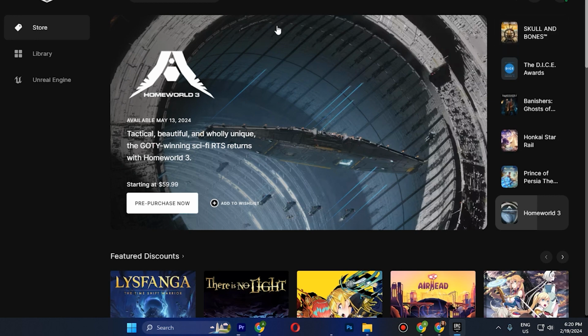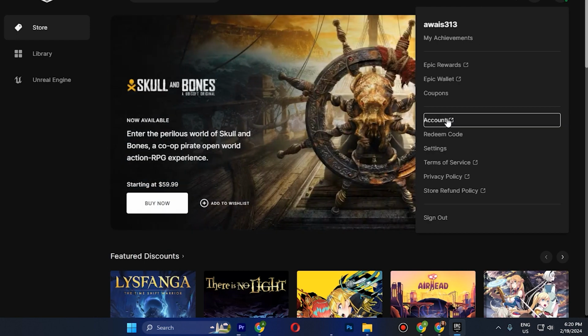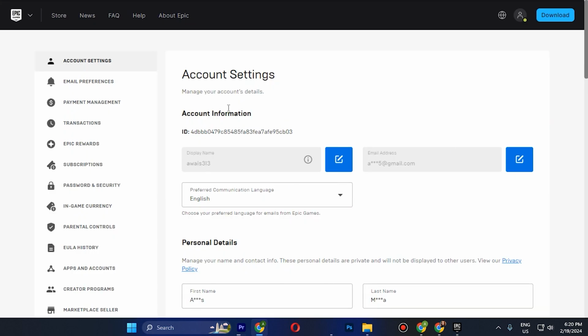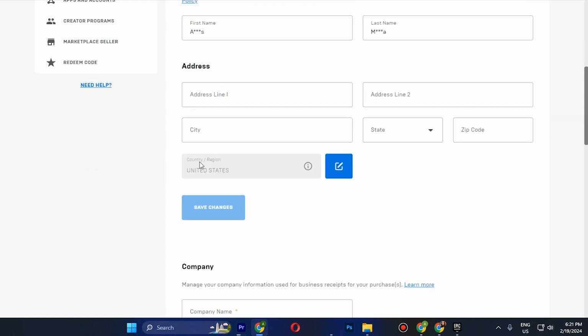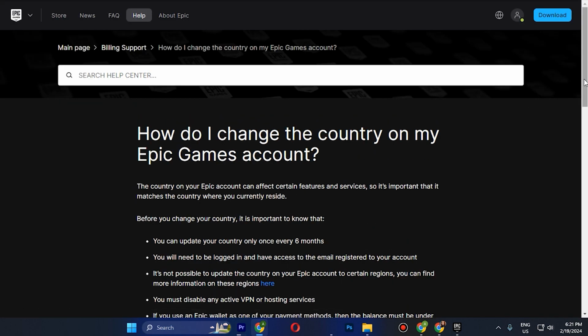So first of all you have to log in to your account, and here you have to click on your profile icon that is in the top right corner, and from here you have to click on this account option. So now once you are in the account settings of your Epic Games, here you have to click on this first option of the account settings, and you just have to scroll down, and as you can see, here is the option of the country region. You just have to click on this blue icon to change it.